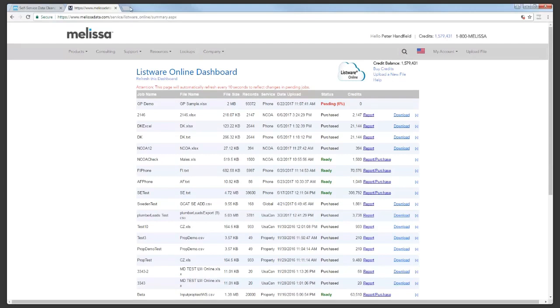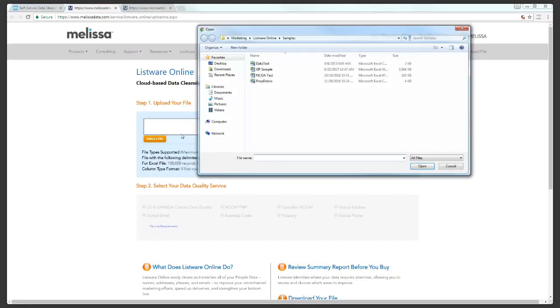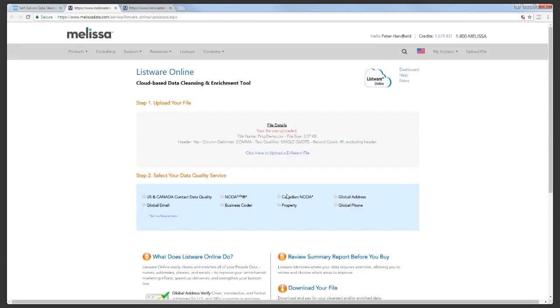While we're waiting for it to process, I'll go ahead and run through some of the other services that we have with our Listware Online. Just so we can see them a little better, I'll go ahead and choose File. Okay, we have already talked about the US and Canada contact data and the NCOA link and the Canadian NCOA.